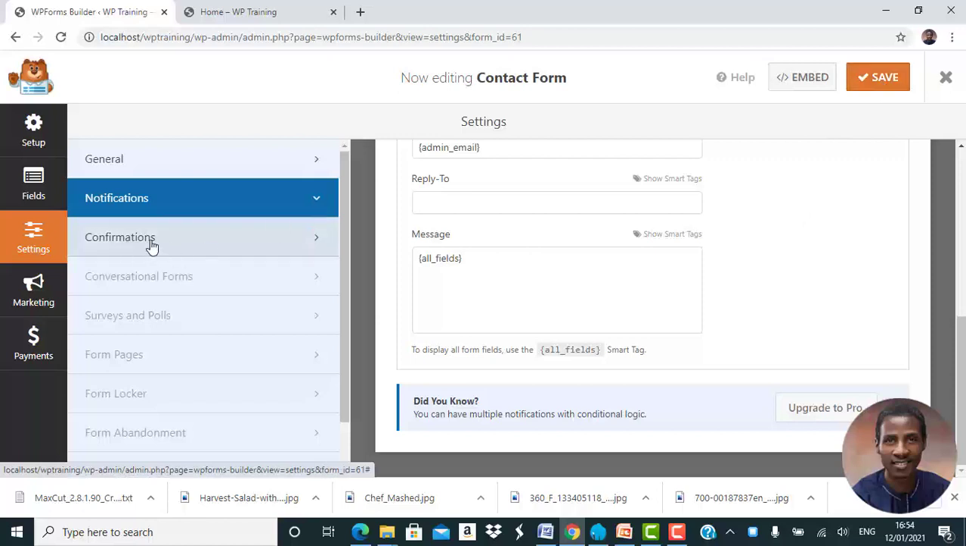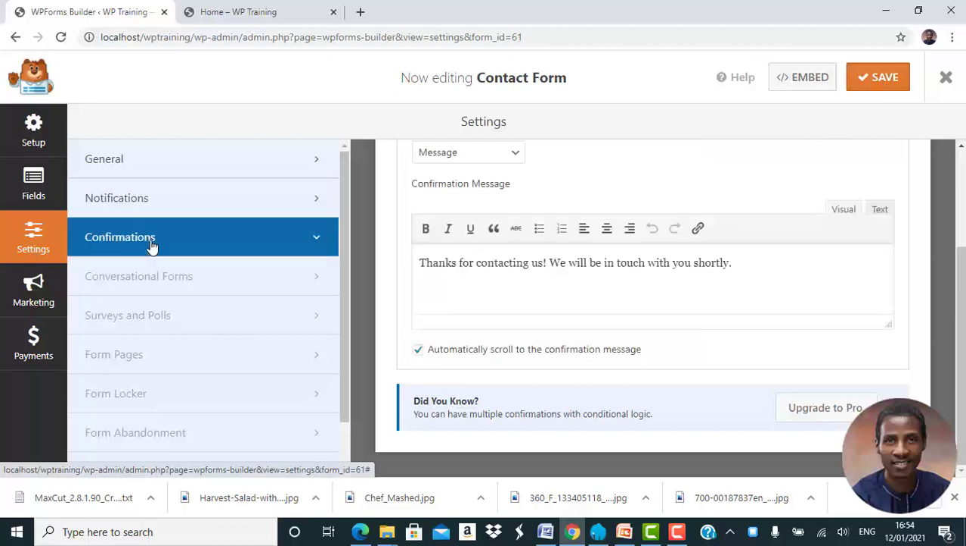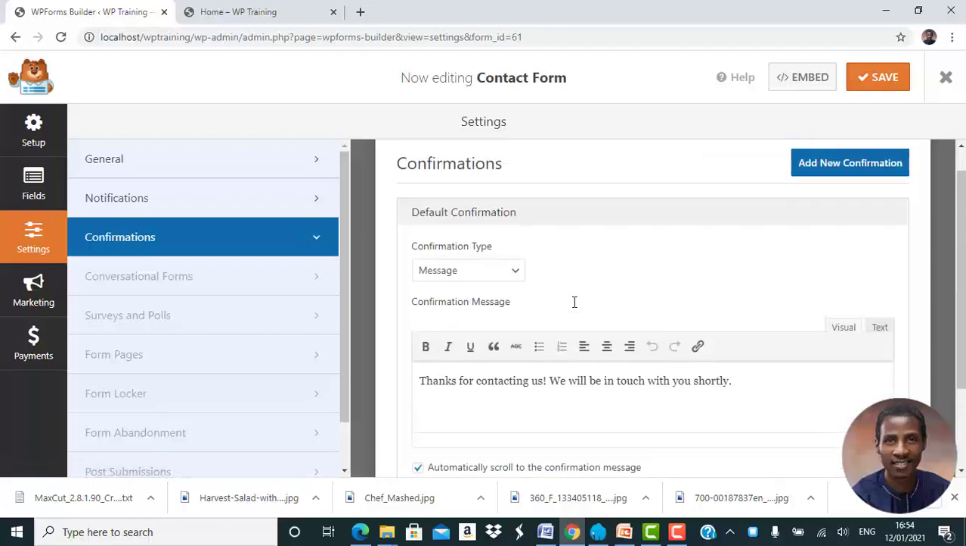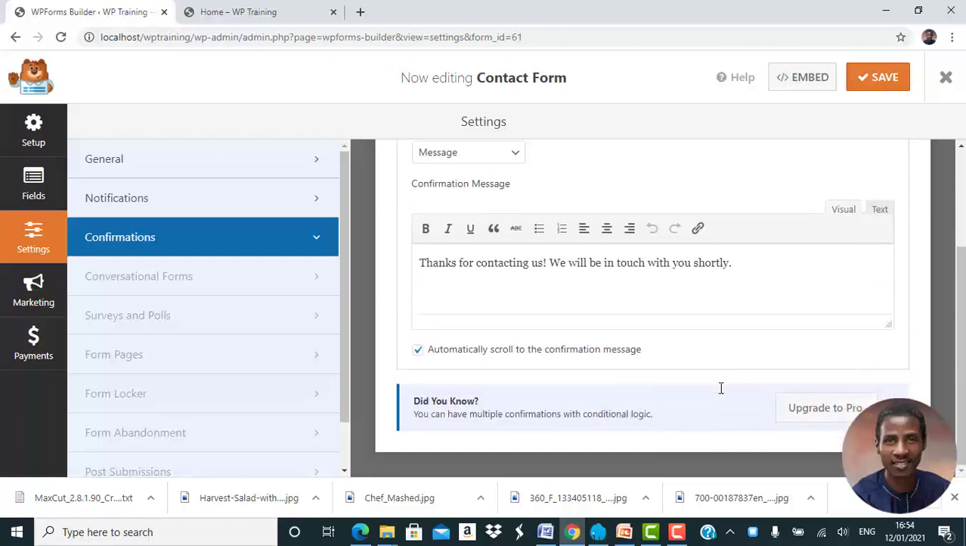And still under settings, come to confirmations. So what do you want to happen after the person submits the form? What confirmation should the person get? So: thanks for contacting us, we'll be in touch with you shortly. I think that's a good confirmation message. So you leave this, automatically scroll to the confirmation message.